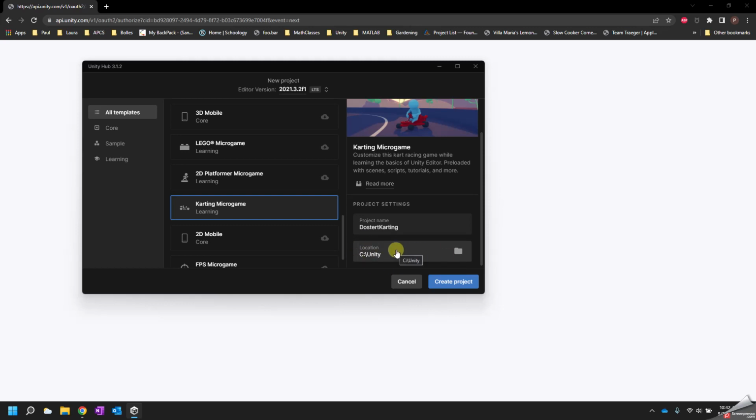Now, I do have a little bit of a warning. If you're using a Mac, sometimes this location is a temporary location, so be careful that this doesn't have a bunch of sort of weird characters. And if you're using a Mac and it does, just pick a location, stick it on your desktop, something like that. Now we're going to create, and it is going to take a little while to create.